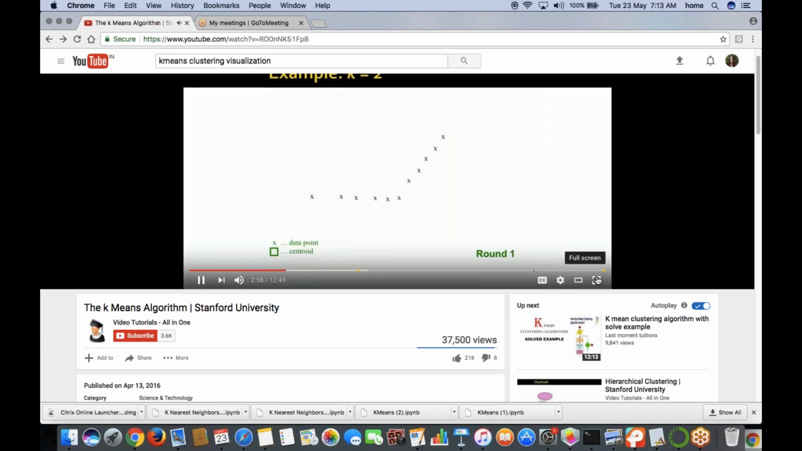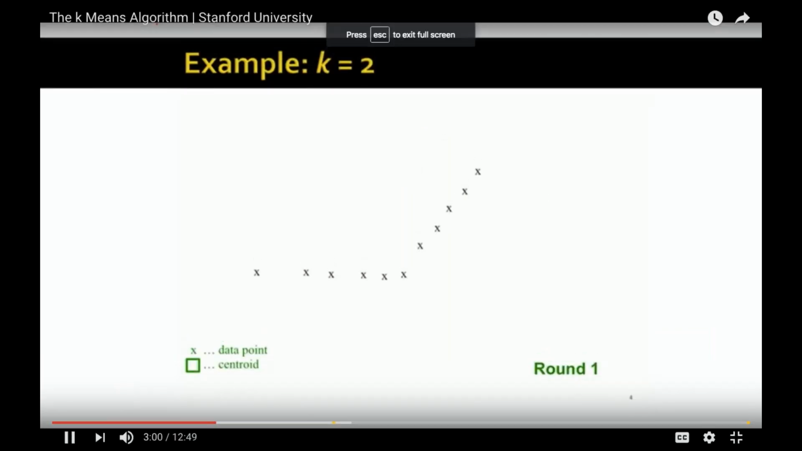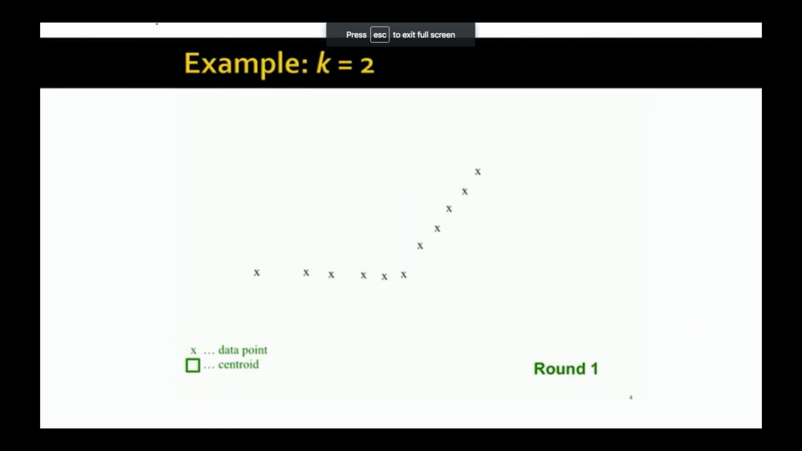K is equal to 2. So we're looking to find 2 clusters in this data set. Now, in round 1, I'm at random going to pick 2 points since K equal 2 and call those the centroids of the 2 clusters. Let's say I pick these 2 points, the point that I've highlighted with the in pink here and the point that I've highlighted in blue here as the 2 centroids. I pick these totally arbitrarily and at random.